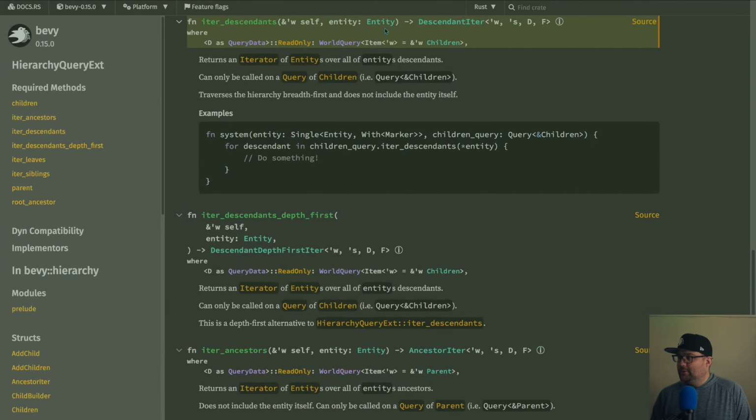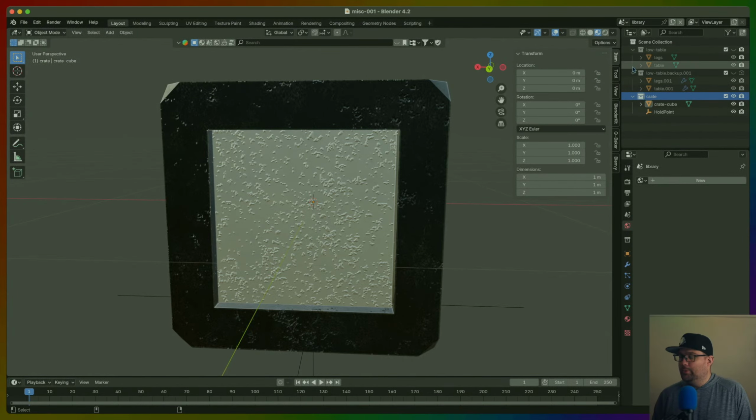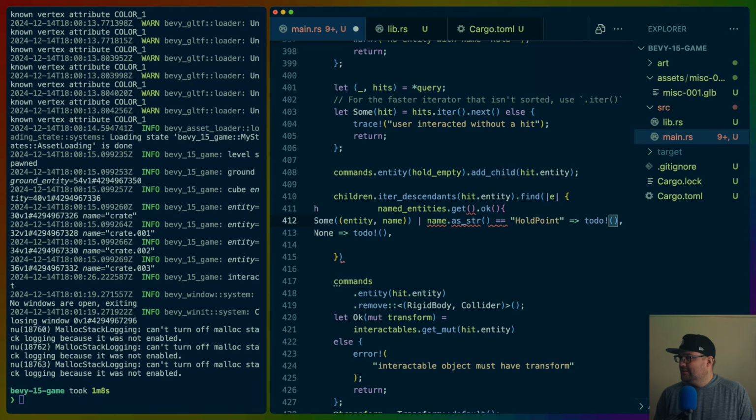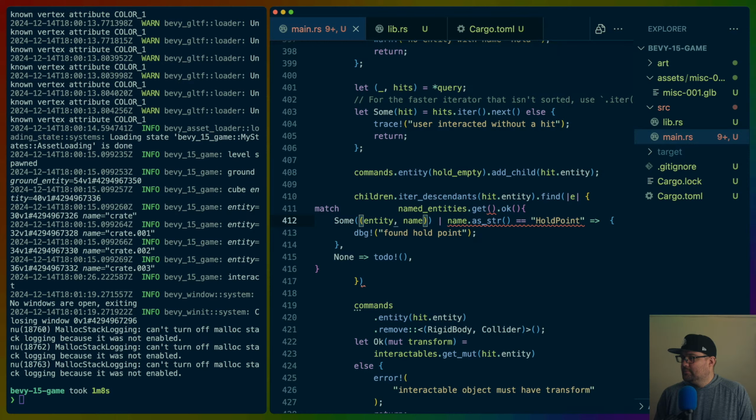Hold, what do we call this? Hold point. Hold point. So we look for the hold point. We actually need the transform. So I guess we need the entity. That feels weird. Did I write that wrong?